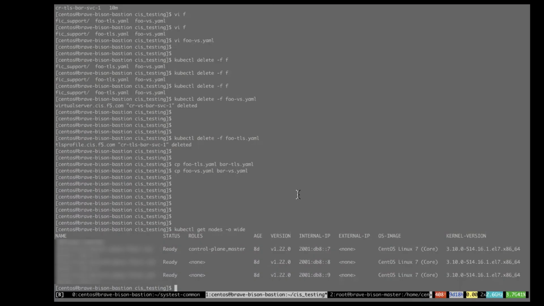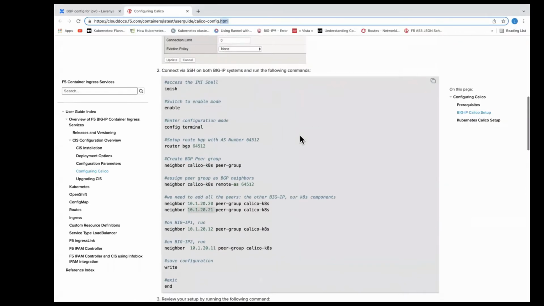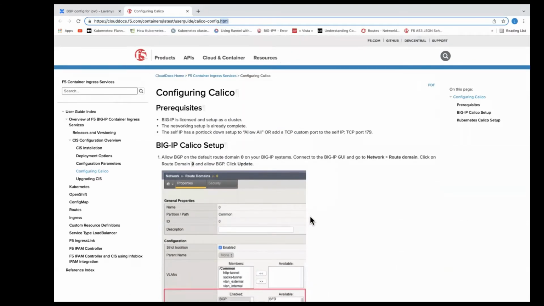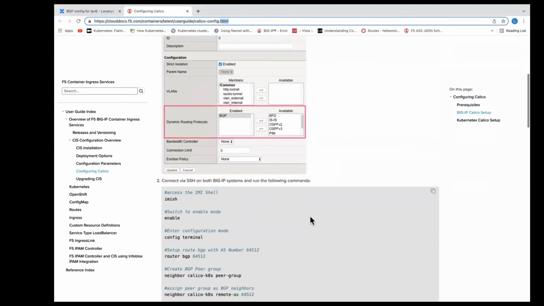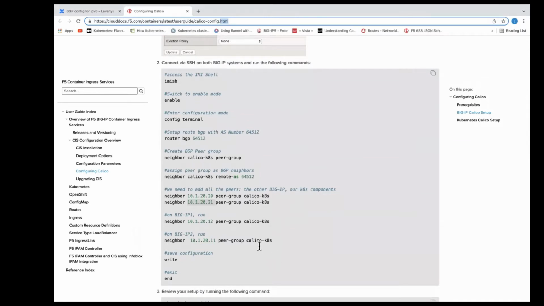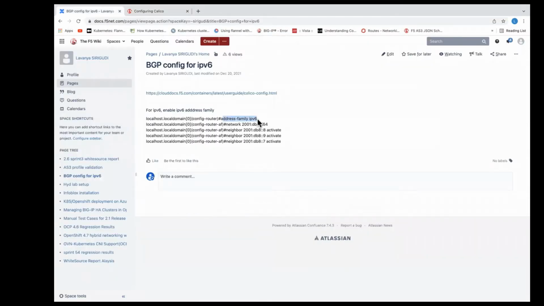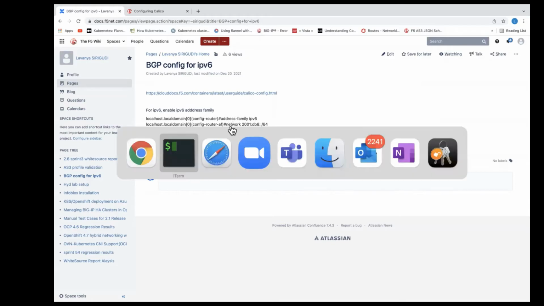Sounds good. I have a 3-node K8s cluster configured with Calico CNI, with IPv6 enabled. You can see all the IPv6 addresses here. For adding BIG-IP to the Calico network, we have added BIG-IP as a Calico BGP peer. All this configuration is documented in the Calico config cloud docs. Other than those steps, what I need to do for IPv6 is enable the IPv6 address family, because those documented steps are for IPv4. Additionally, we need to enable the address family as IPv6 and activate the neighbors. These are the Kubernetes nodes, master and 2 worker nodes. Once we do this, we have a direct networking configuration from BIG-IP to the K8s nodes.